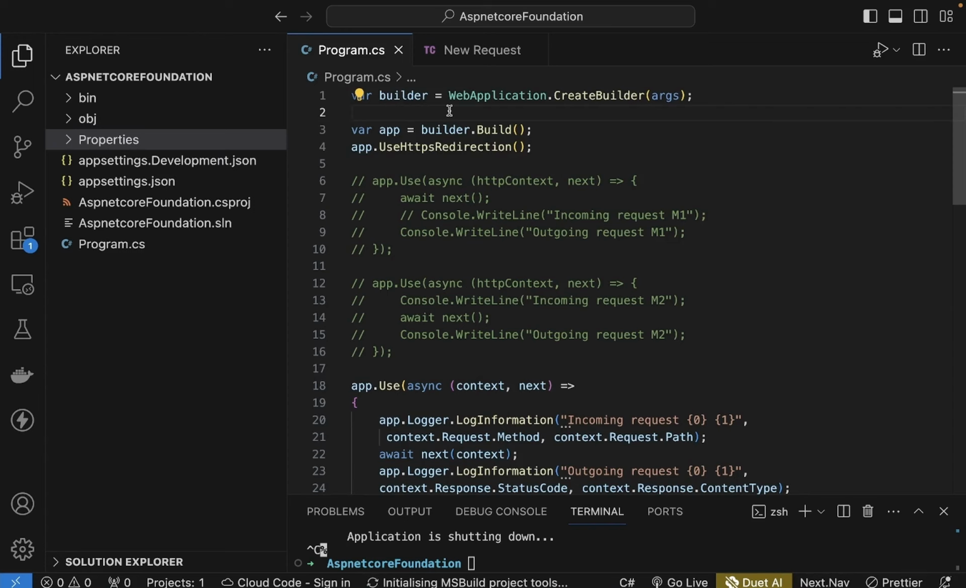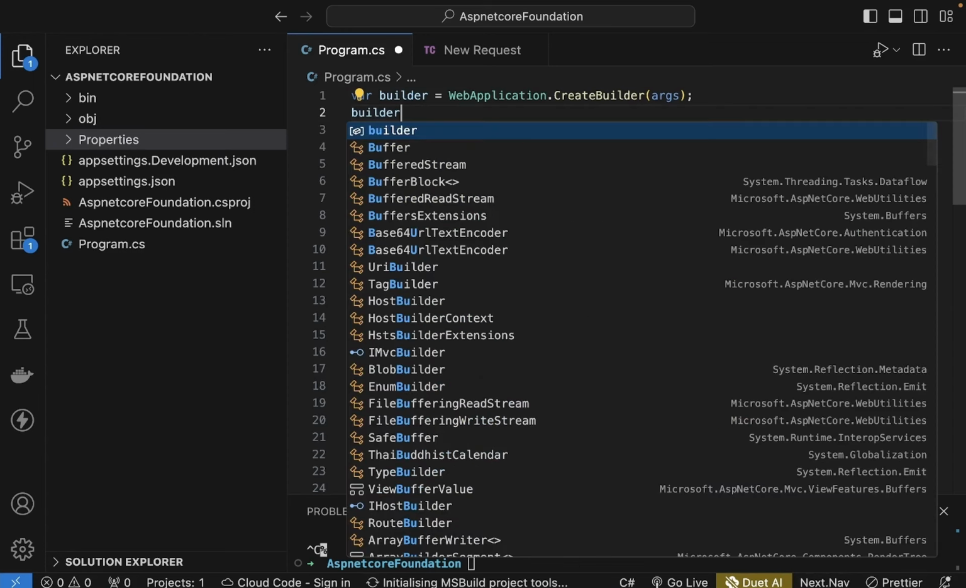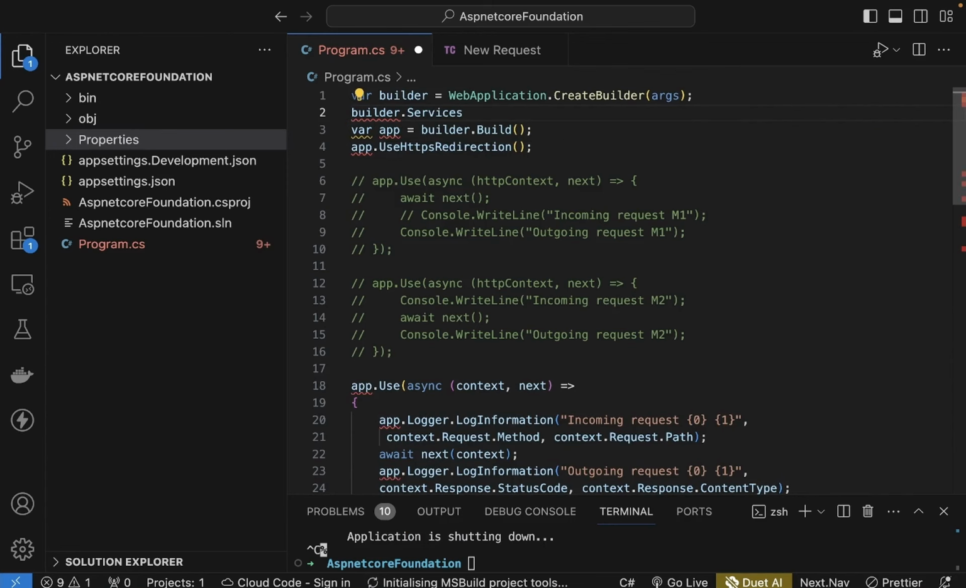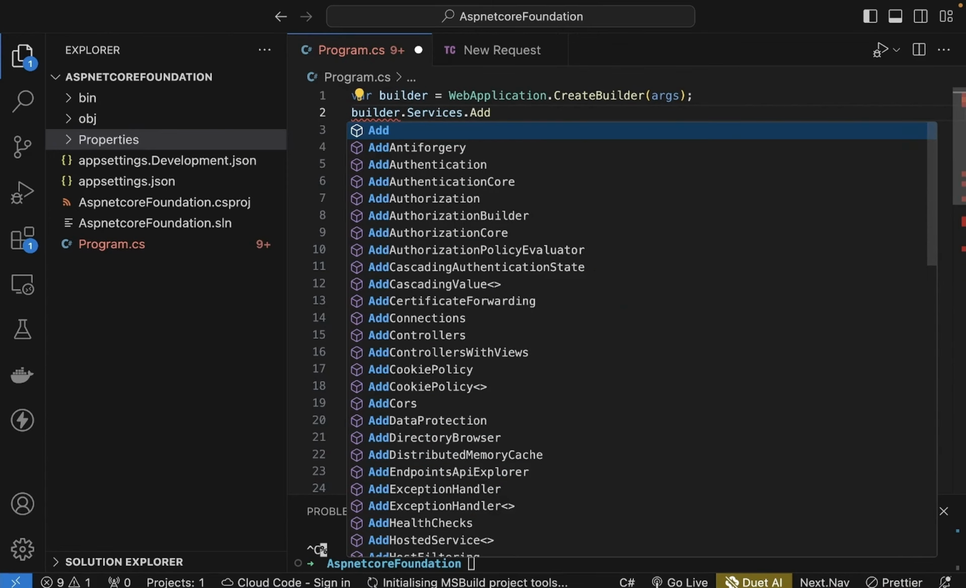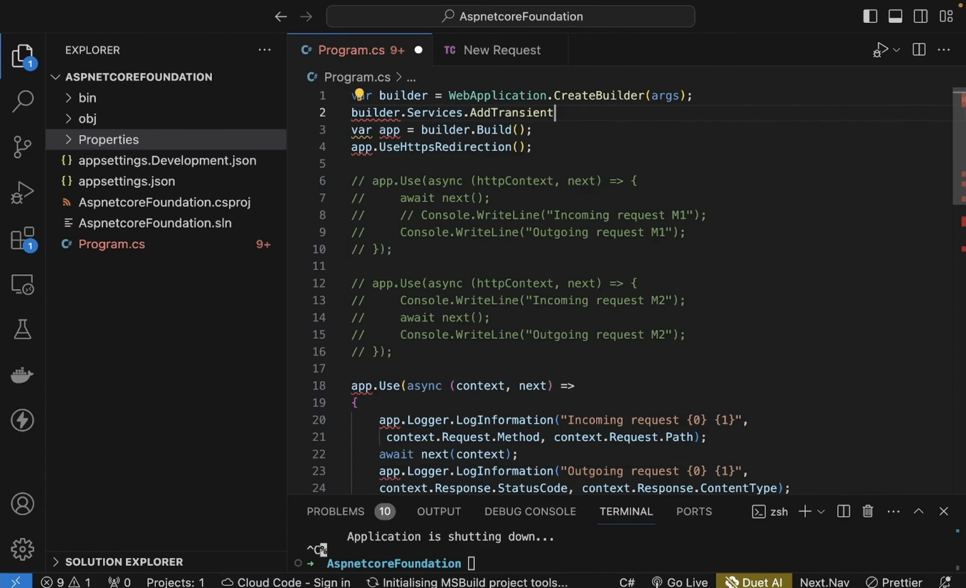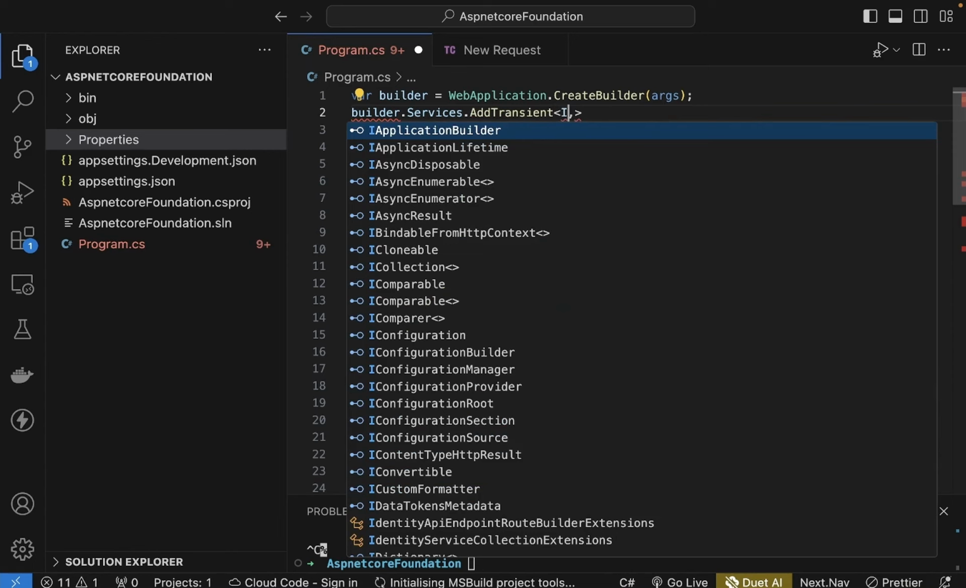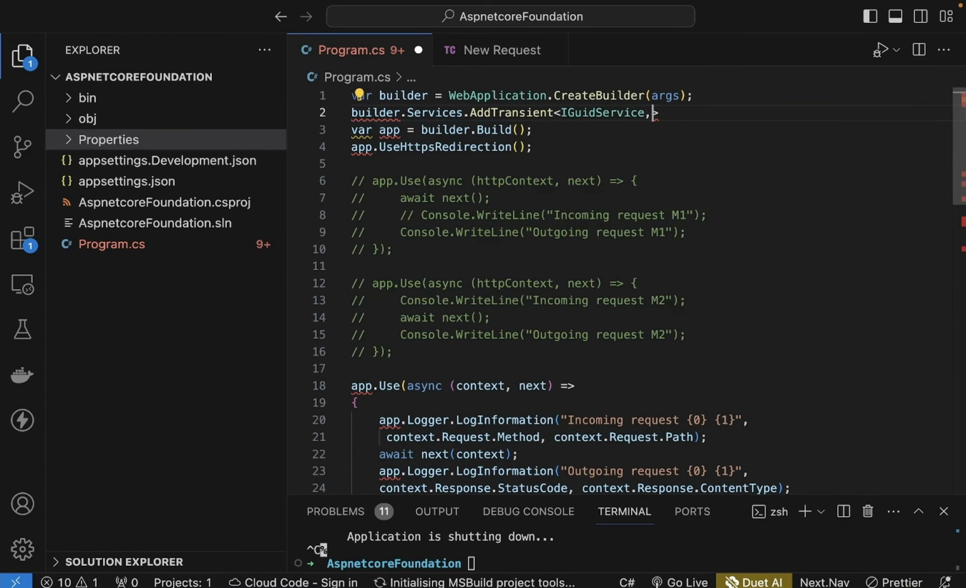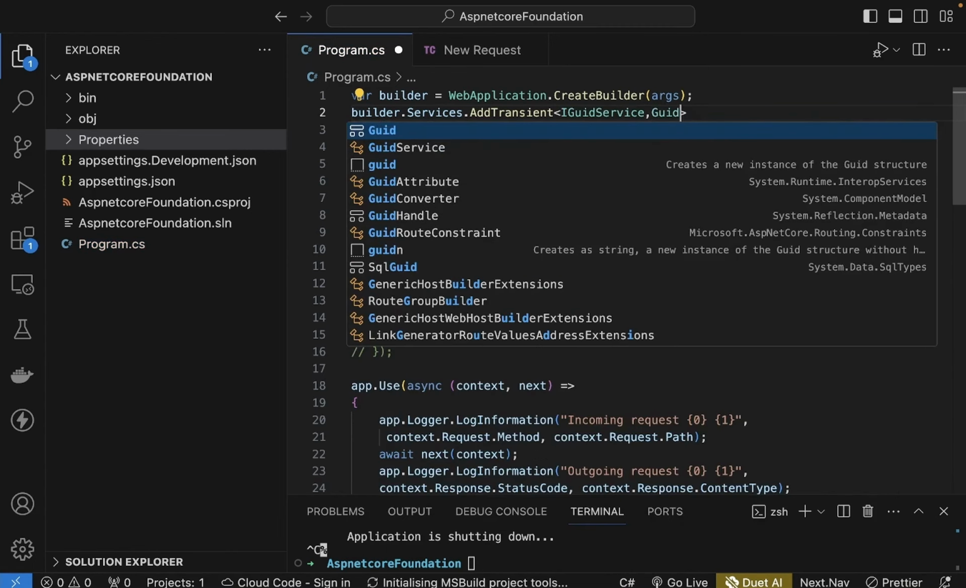Now let us register it to our container. We'll first of all register the service to the DI container with a transient lifetime. builder.Services.AddTransient, IGuidService and GuidService.